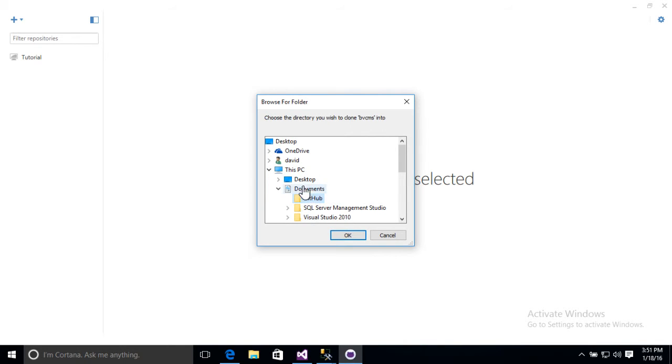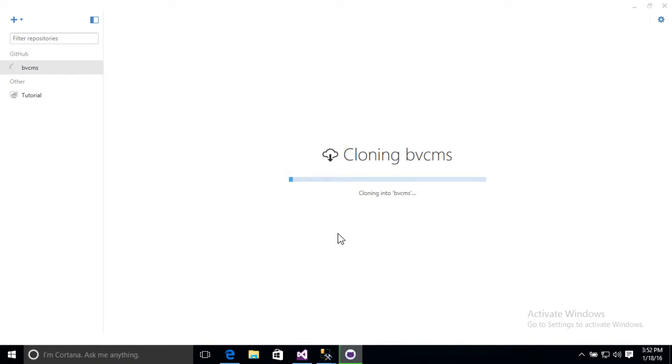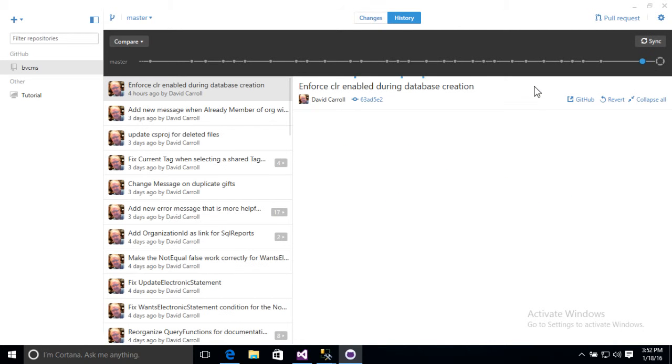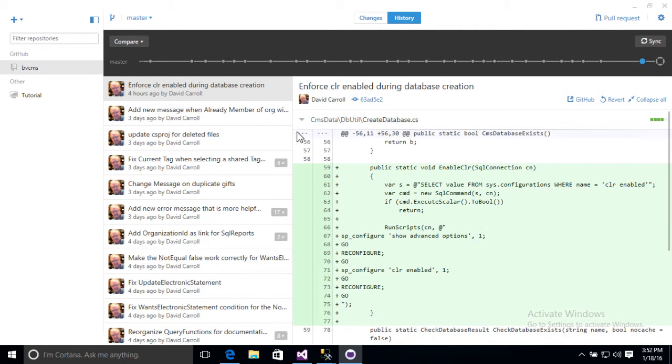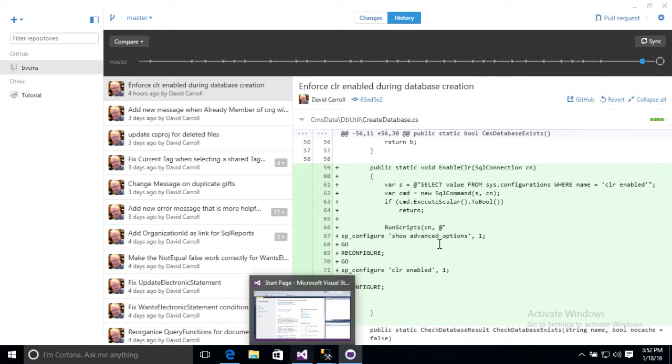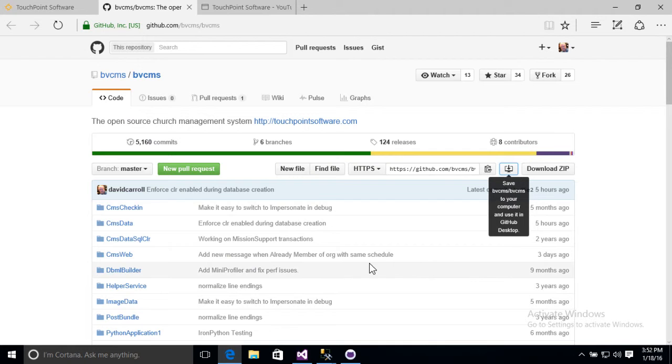I'll take the default, which is in my Documents directory under a directory called GitHub. And so it begins to clone the repository now. This usually takes about a minute to do. I'll be back in 1 minute. Okay, it's almost done. And here we are. It's loaded the repository.